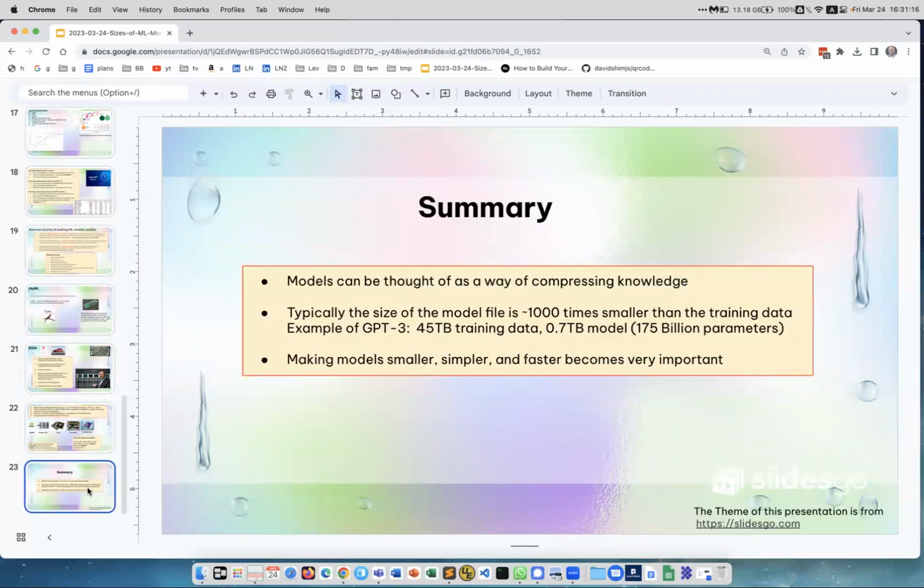So this is the final summary. Models can be thought of as a way of compressing knowledge. Typically, the size of the model file is 1,000 times smaller than the training data. Example, GPT-3. Is it 1,000 times? No, it's about 100 times, I guess. Anyway, making models smaller, simpler, and faster becomes very important.